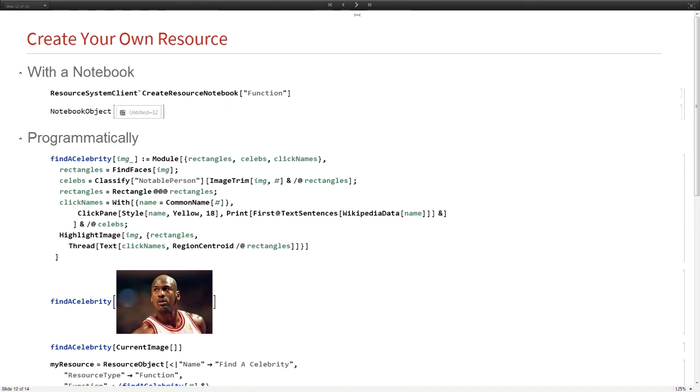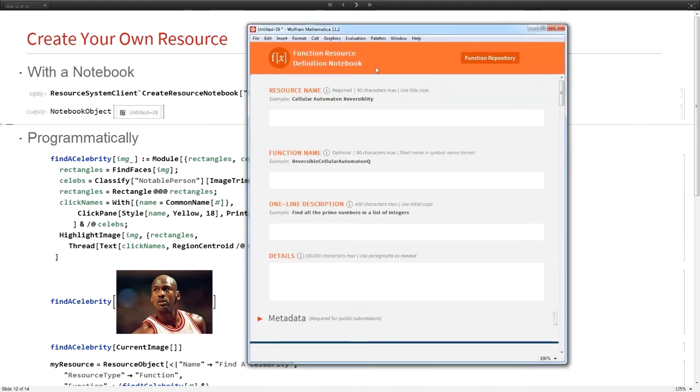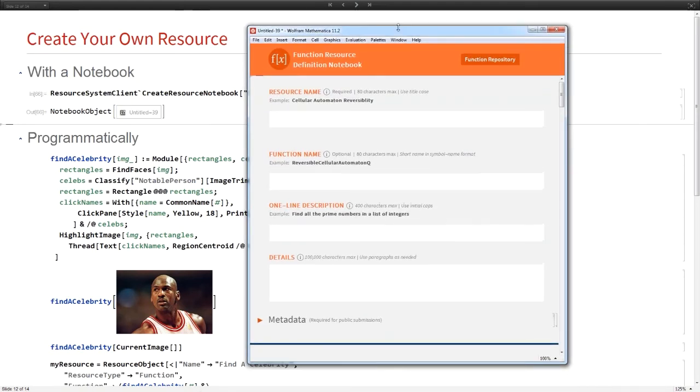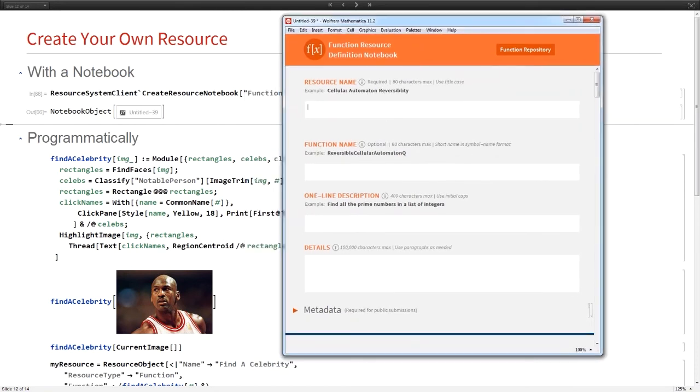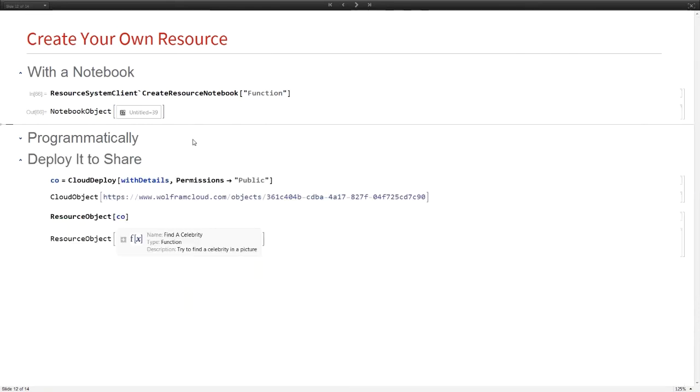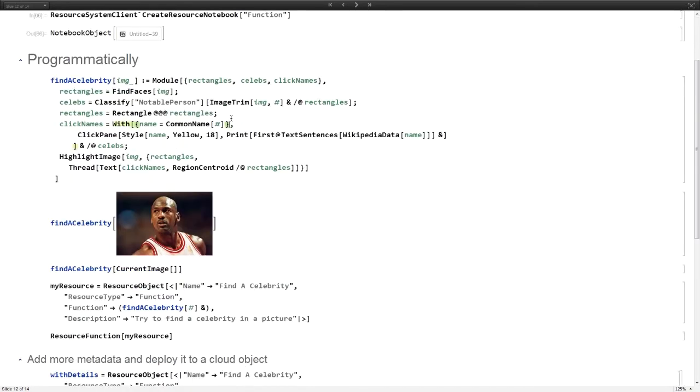So that's how everything is well integrated together. The next thing we want to look at is creating your own resource. We did this with the data repository in the last presentation, so now we're going to do it with the function repository. Something that's brand new now is a definition notebook for function resources. Just like with data, you can fill this out to create a function resource. You can also do it programmatically, which is what I have done in this demonstration.